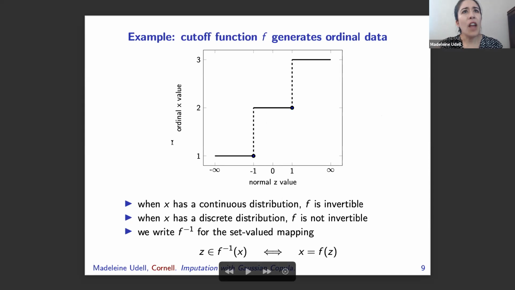If the observations that I made are continuous, then this function f is a continuous function, and in particular, it will be invertible. That means from any x, I can figure out what the latent z was, and from any z, I can figure out what the observed value is. If the observations are actually ordinal, then from any latent value, I can figure out what the observed value should be. But from any observed value, all I can do is figure out an interval in which the latent value lies. That's going to be important for estimation.